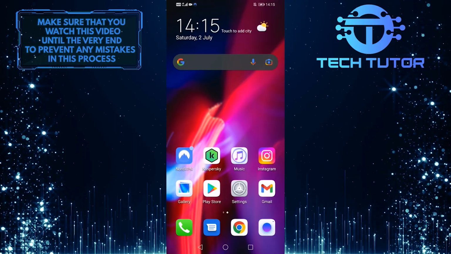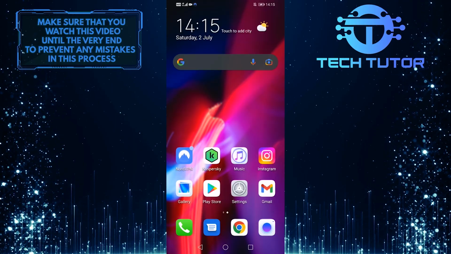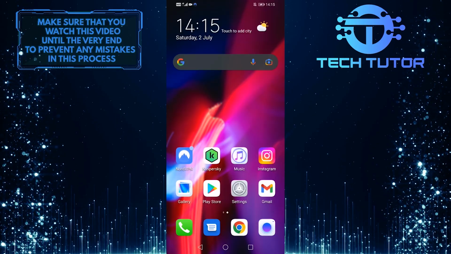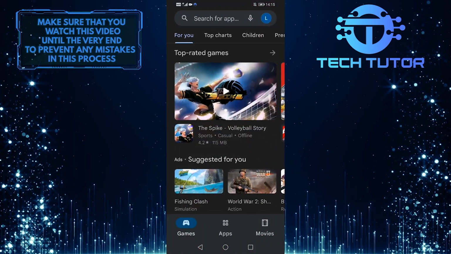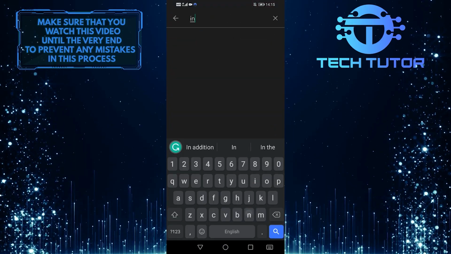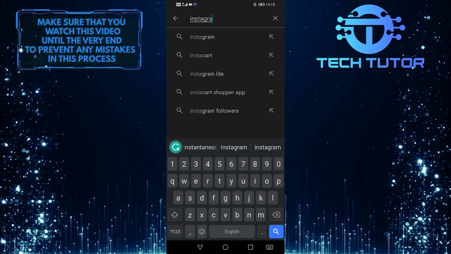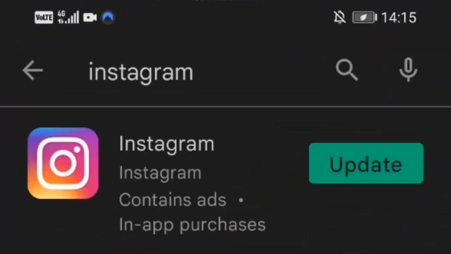So first of all, make sure you are using the latest version of the Instagram application. So go ahead and open up your Google Play Store, and then tap on the search bar up top and search for Instagram. To the right of Instagram, it will either say open or update. If it says open, that means you are using the latest version of the Instagram application. If it says update, then you need to update your Instagram application.